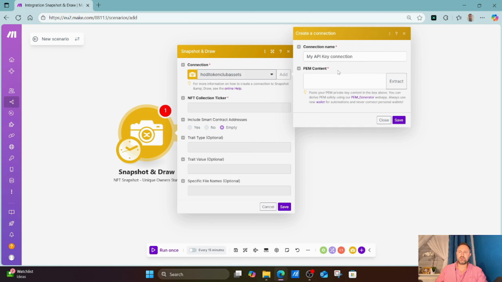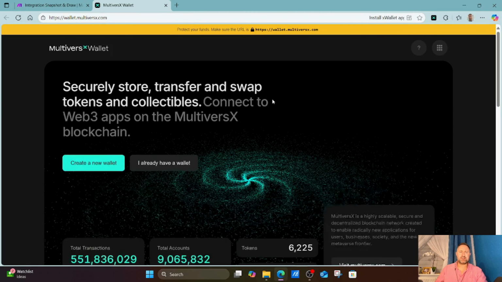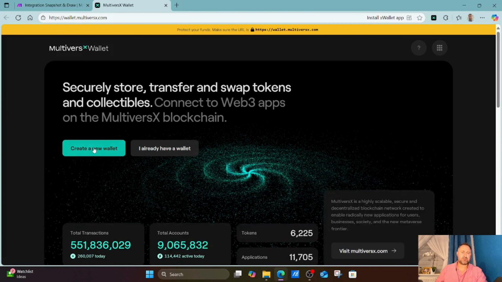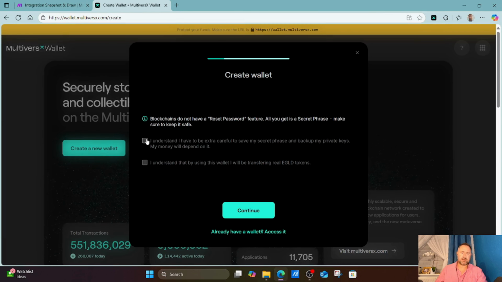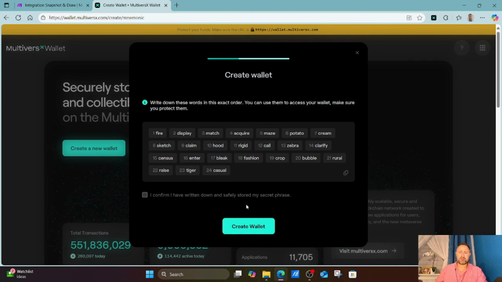So first, let's create that wallet. You've got a couple of links in here, a good PEM generator, which we'll come back to later. But first, we need to create a new wallet. Let's do this. It is a little bit of a boring part, but it has to be done. I will create a new wallet, tick the boxes, and press continue.